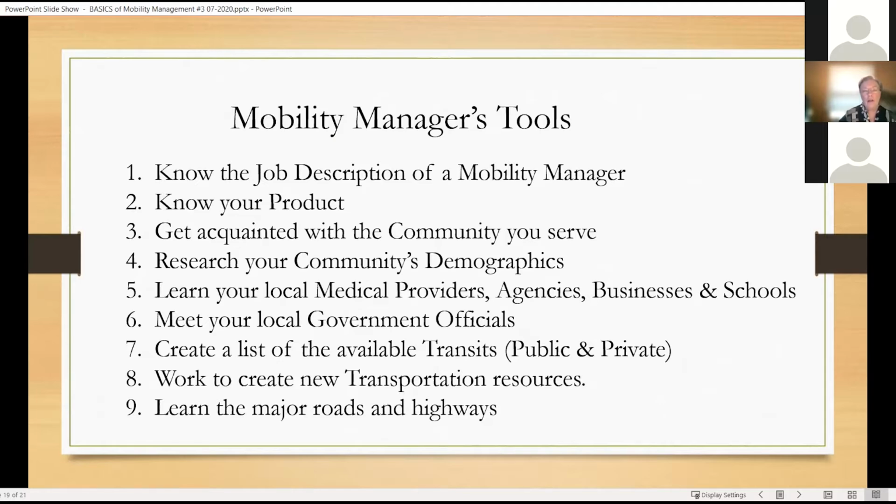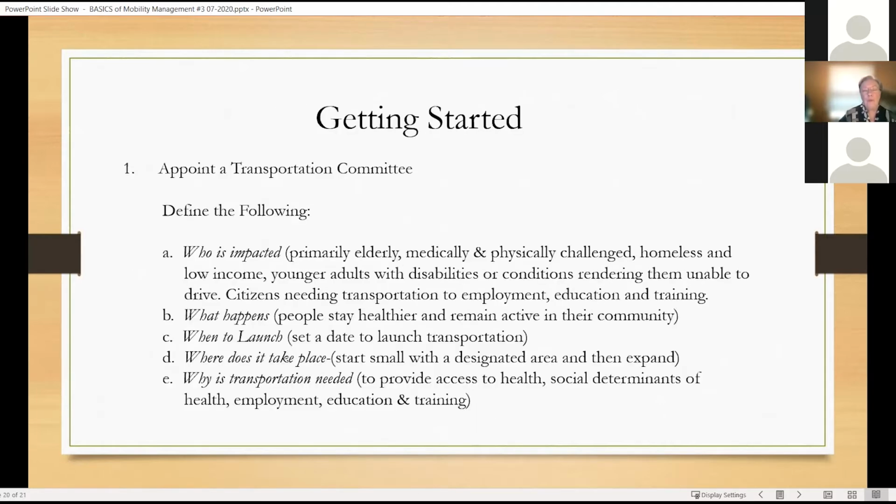Getting started. Appoint a transportation committee and define the following. Who is impacted? Primarily elderly, medically and physically challenged, homeless and low income, younger adults with disabilities or conditions rendering them unable to drive, citizens needing transportation to employment, education, and training. What happens? People stay healthier and remain active in their community. When to launch? Set a date to launch transportation.